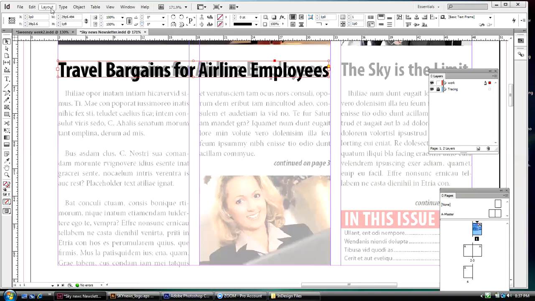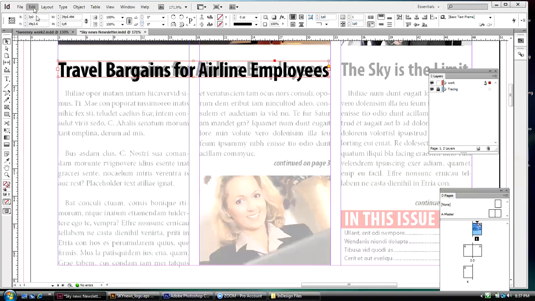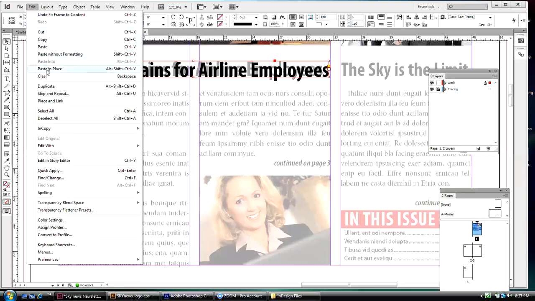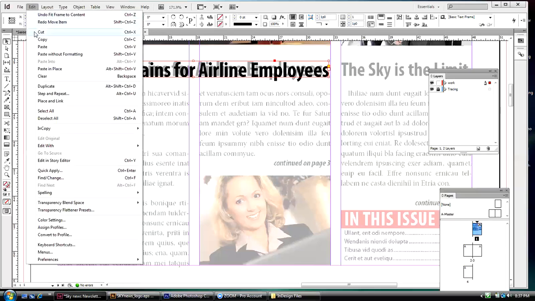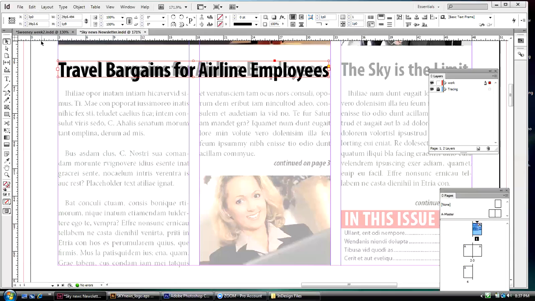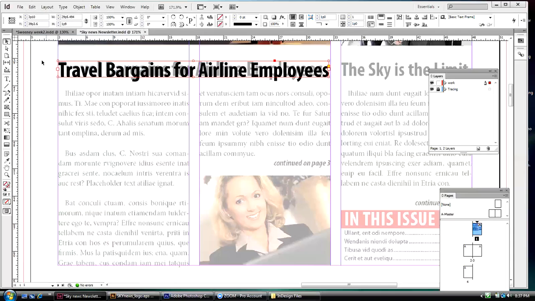Hold on. Edit, copy. There we go. Edit, paste in place. And I'm going to start. What's the deal here? It didn't do it. What happened? Edit, copy, paste in place. Copy, edit, paste in place. Okay, now it did it. I don't know why it was giving me trouble, but it was.